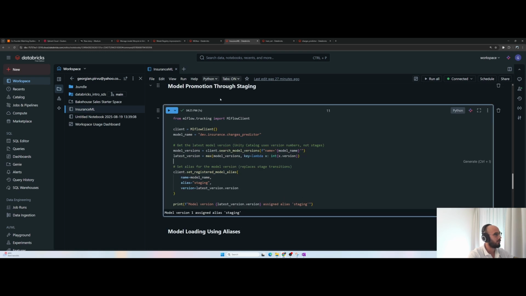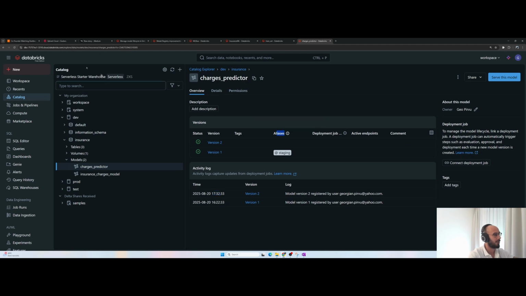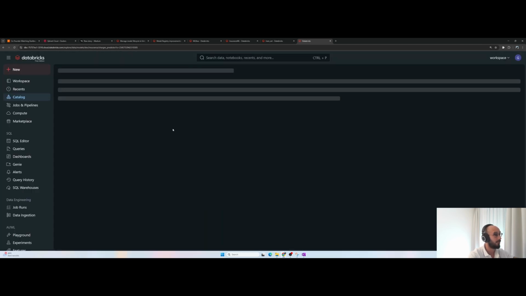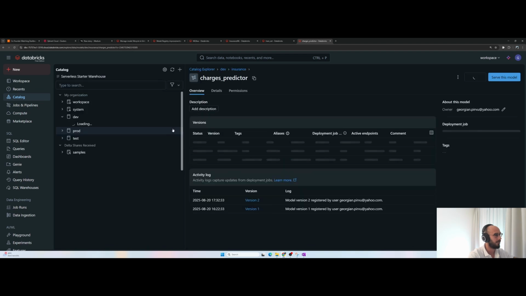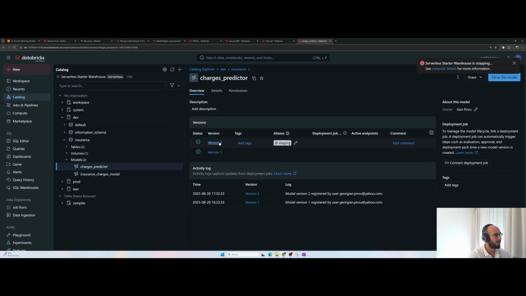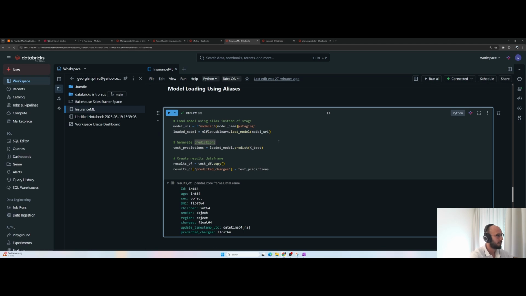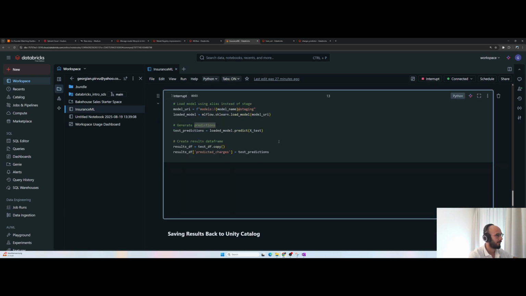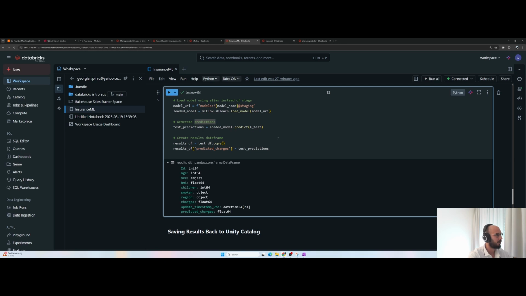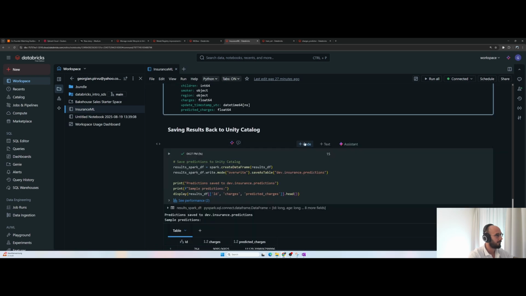In the next step, we are going to promote it to staging. Model version 2 assigned alias staging. This means that we are going to also get here an alias for the version 2. And indeed, this is our staging right now. And if we switch back to the code, we can use that alias and generate predictions.